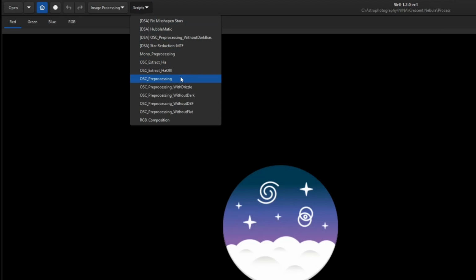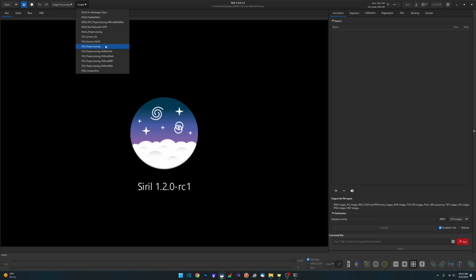Now, before I do this, a couple of things. These images were shot with a dedicated astrophotography camera. This entire process will work if you're using a DSLR or a mirrorless as well. As long as you have all your images and your calibration frames organized in the folders that I showed you, the process is the same. So we're going to go ahead and click this.